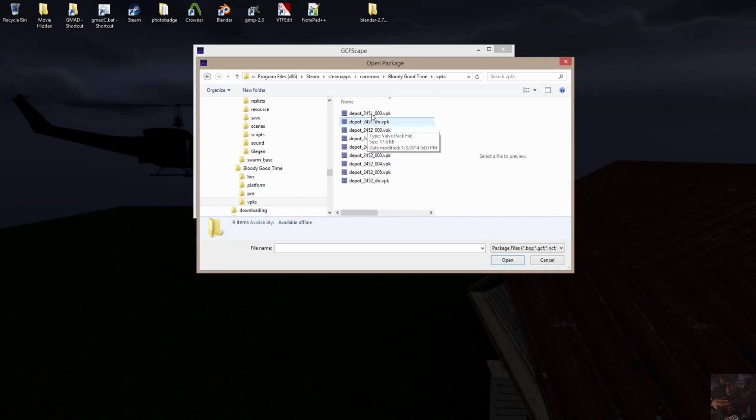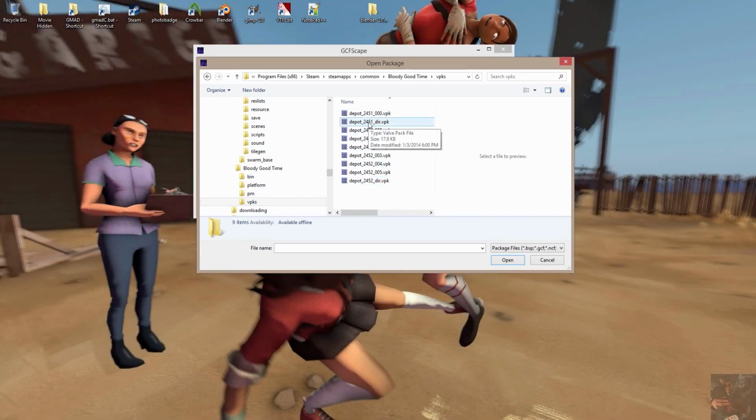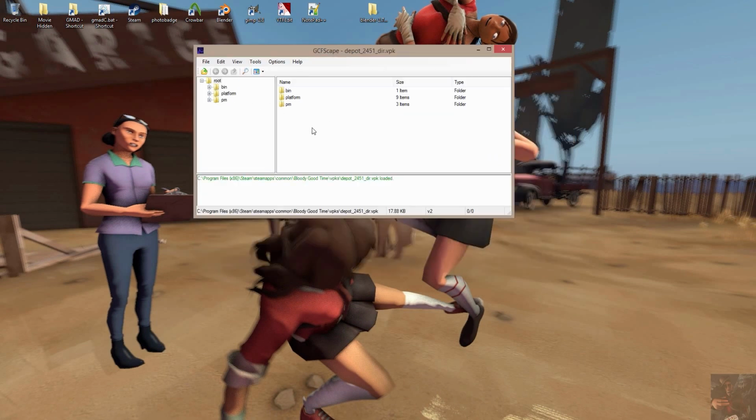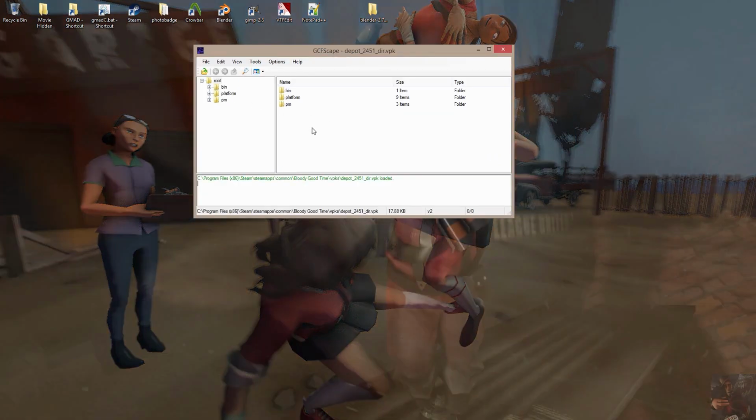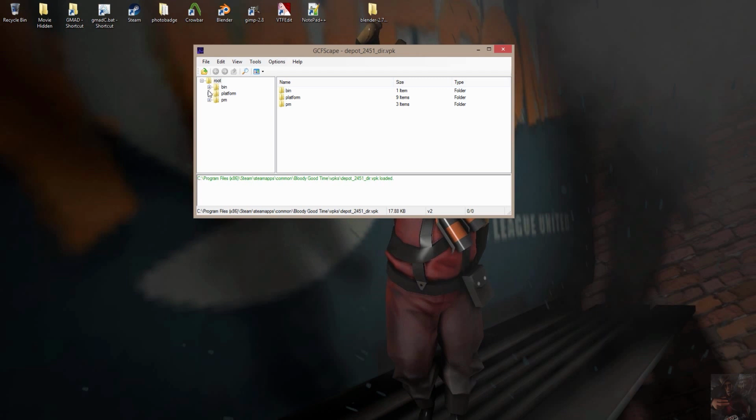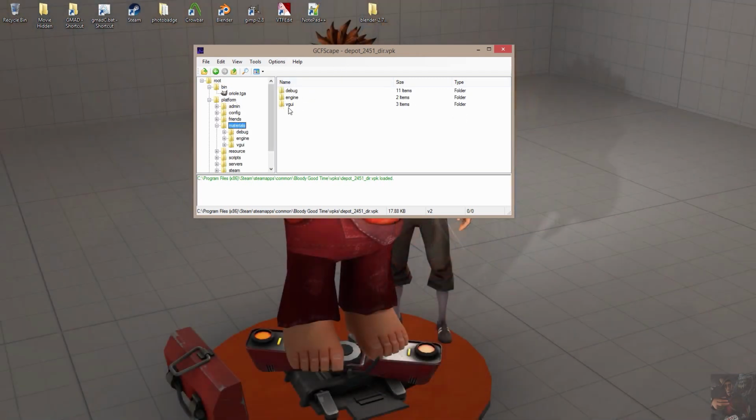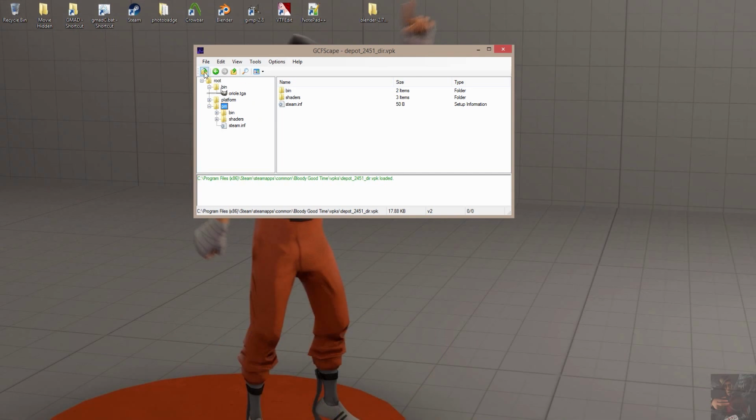I've got 2451 and 2452, and both have header files. If I open up this first one, what I'm looking for in this folder are models, materials, particle, and sound folders. I drill into these folders and I've got a materials folder, but it's just for the debug engine and the VGUI. And if I go into PM, I don't have a models, materials, particle, or sound folder. So this is not the one that I need.